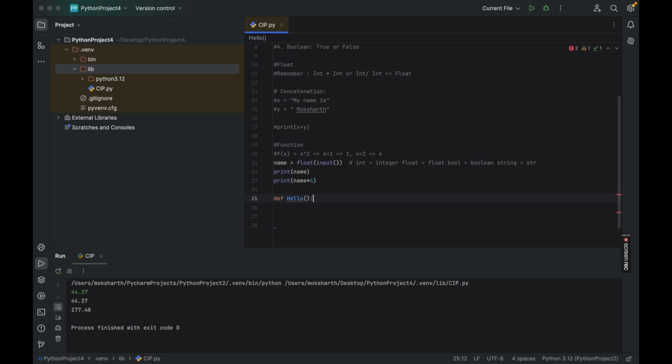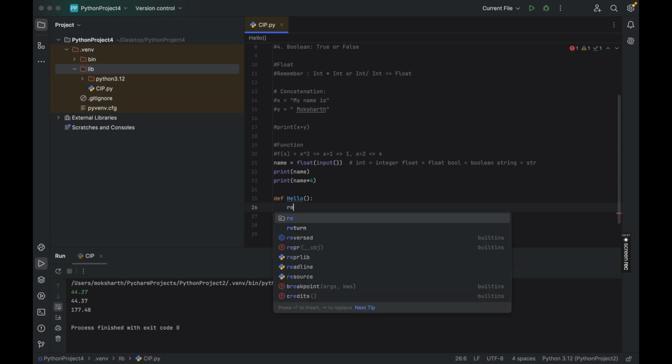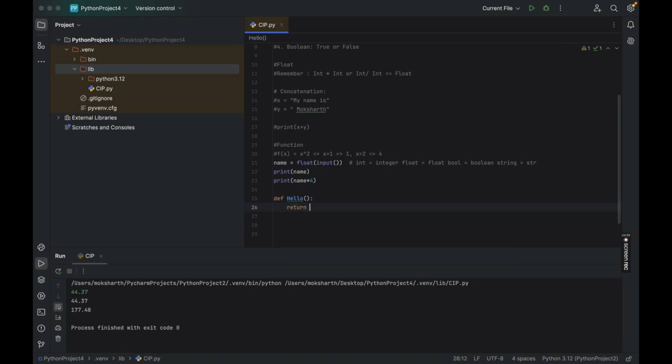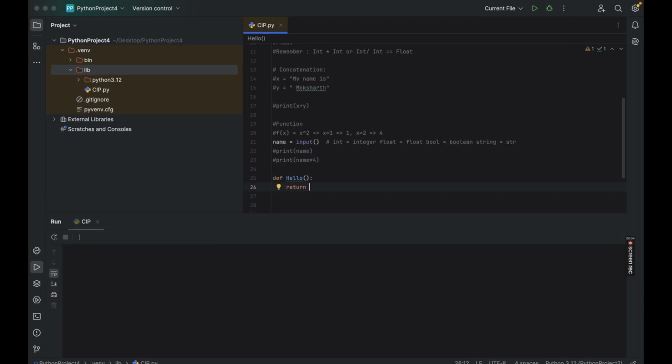So hello takes a certain input and returns a certain output. So return, let's say, hello plus name. So we have defined this function to return hello plus what we input as a name, right?